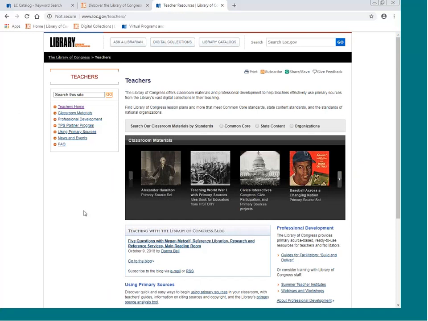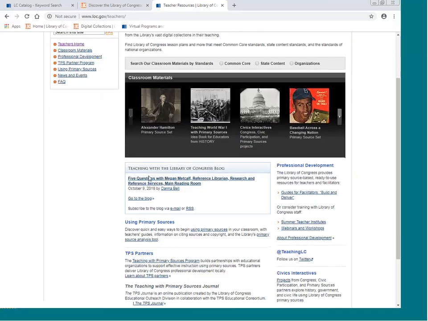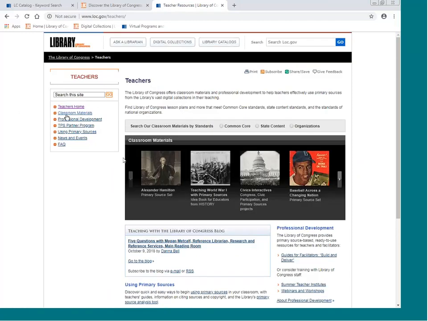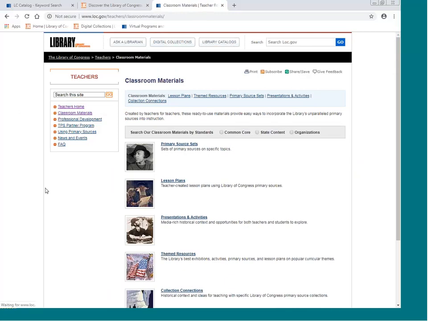The Teachers page features resources to help teachers introduce primary source materials from our website into their classrooms. If you're a teacher looking for lesson plans, teaching ideas, and hand-picked digital content you can introduce to your students, this area of our site is definitely your best starting point. You can find classroom materials gathered here by standard. You can find a Teaching with the Library of Congress blog that includes great ideas for using our materials in the classroom. And at the top left, you'll find a link to classroom materials.